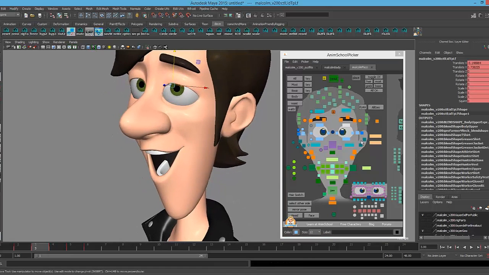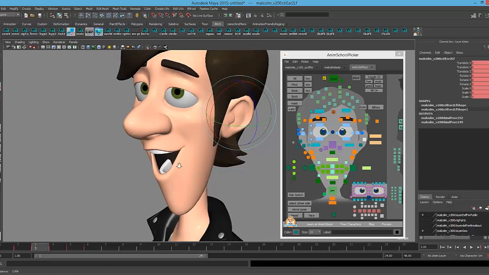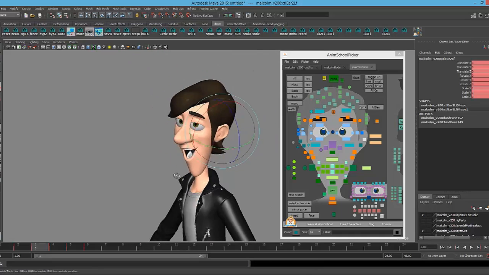His ears are pretty self-explanatory. You've got one at the base, and you have another, and that one can be rotated, scaled, or translated. And we have one a little bit further up for sort of follow through and drag for the body.